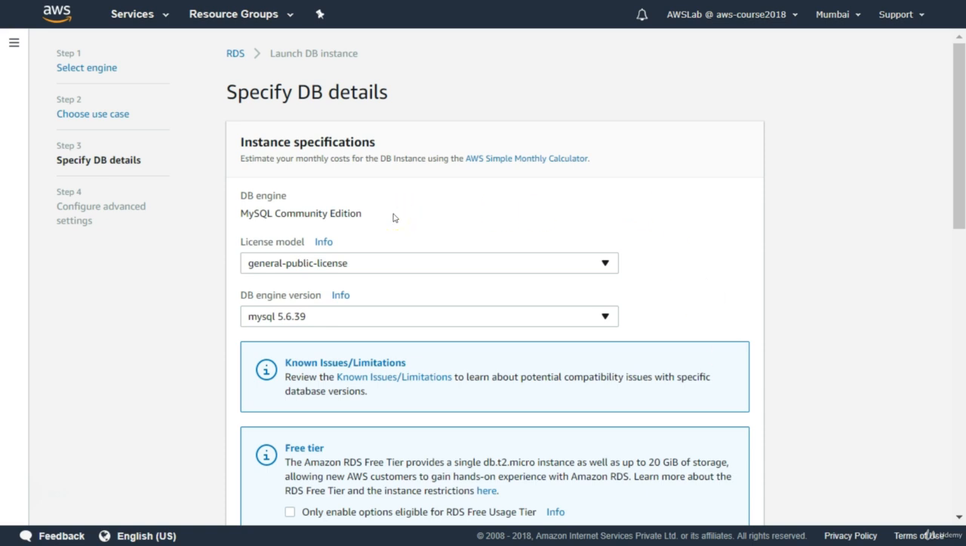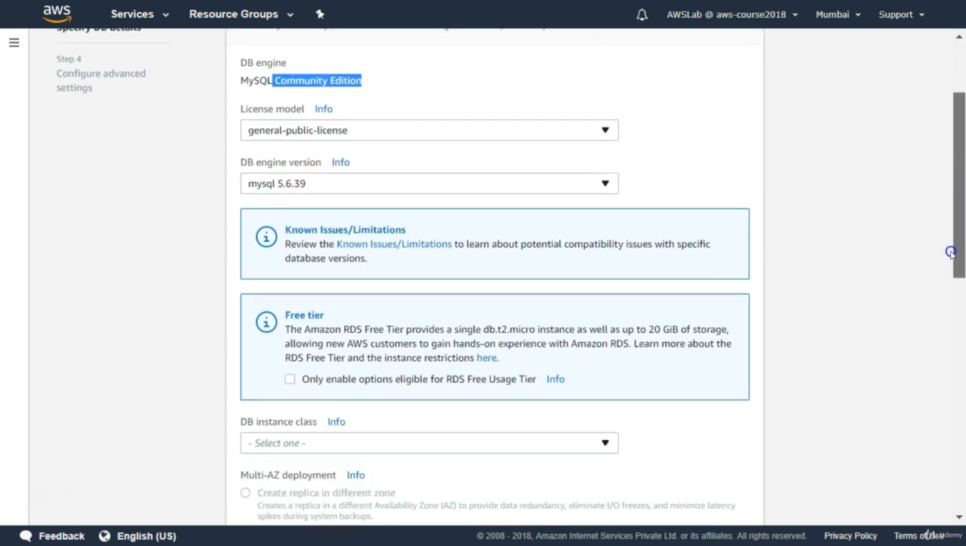Here we are at the instance specification screen, DB Engine MySQL Community Edition. Okay, you can see this. As this demo is with the free tier, we are seeing this Community Edition, general public license, licensing model, DB Engine version, MySQL 5.6.39. Maybe by the time you are doing this it might differ. Don't worry about this.